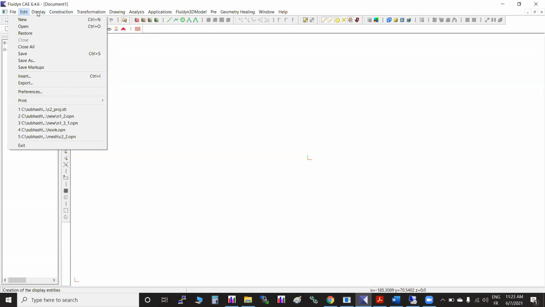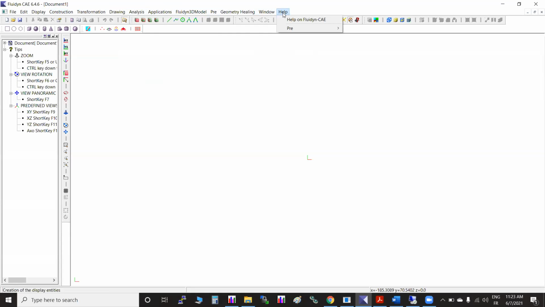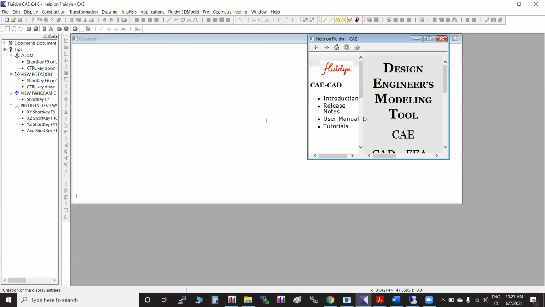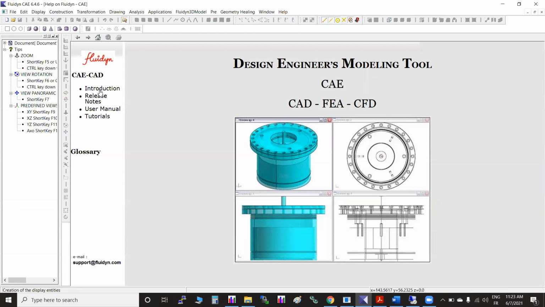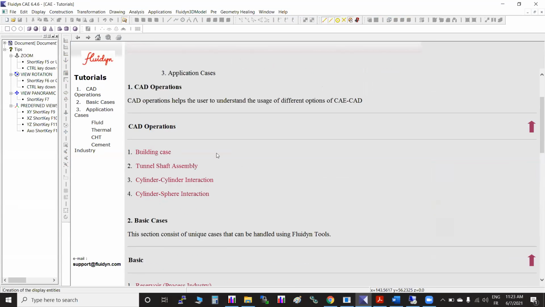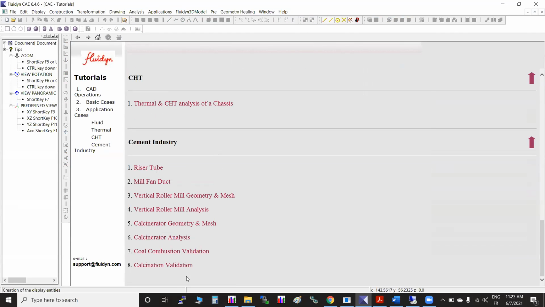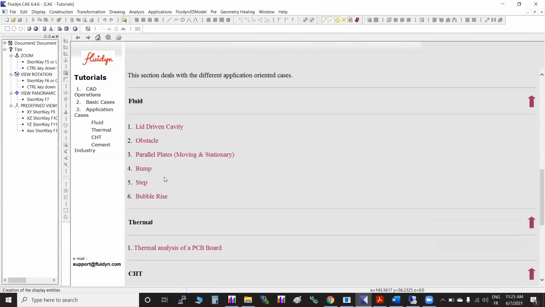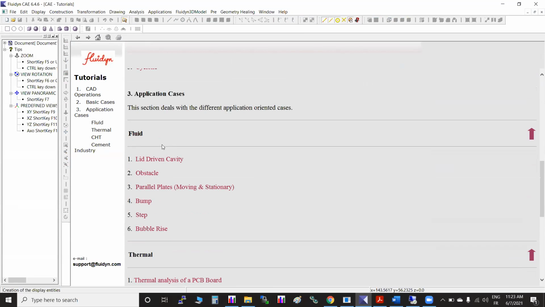For example, these are the main menus. If you want to have a look into them, you can go to the help. There is a help on Fluidyne CAE. Once you open it, you will find a document, and you can use that document if you want. There are some tutorials also, some complicated cases and also simple cases, like step and bump. You can practice them. We will also provide them anyway.